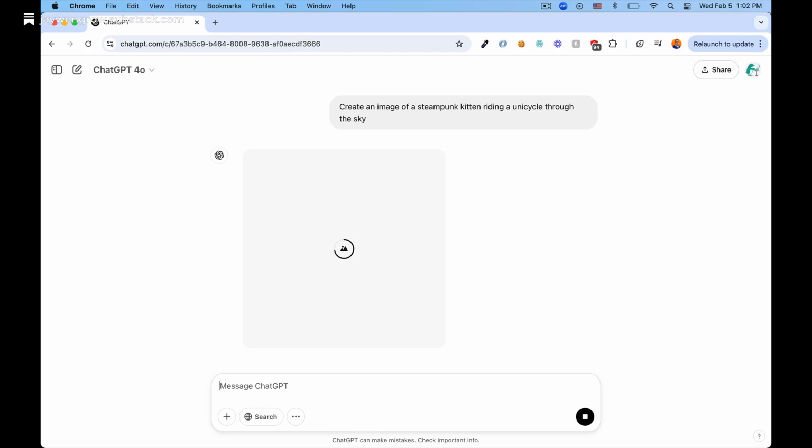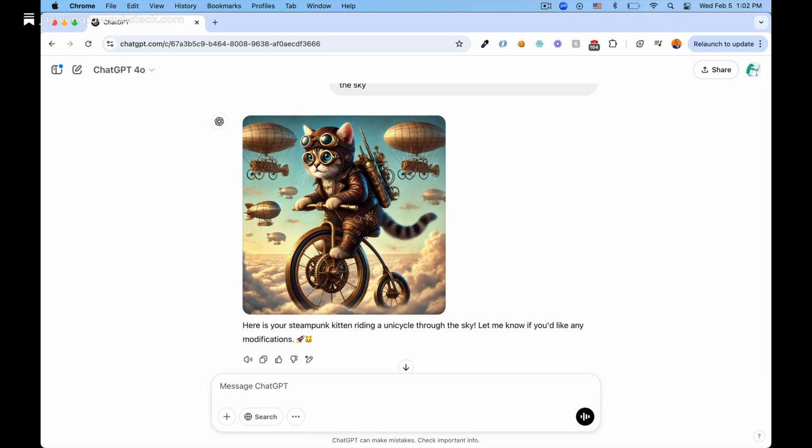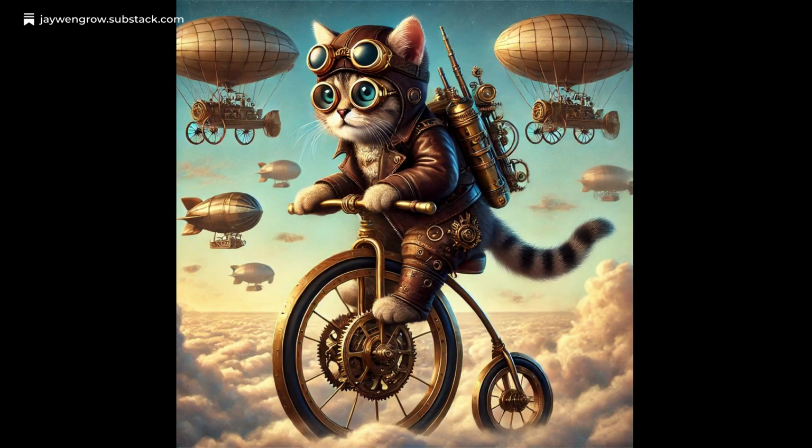Let's jump right in. When you first start playing with DALL-E, it's hard not to get addicted to creating fun, random, and whimsical images. For example, I can enter the following chat prompt into ChatGPT. Create an image of a steampunk kitten riding a unicycle through the sky. After waiting for a few seconds, here's the image that I got.